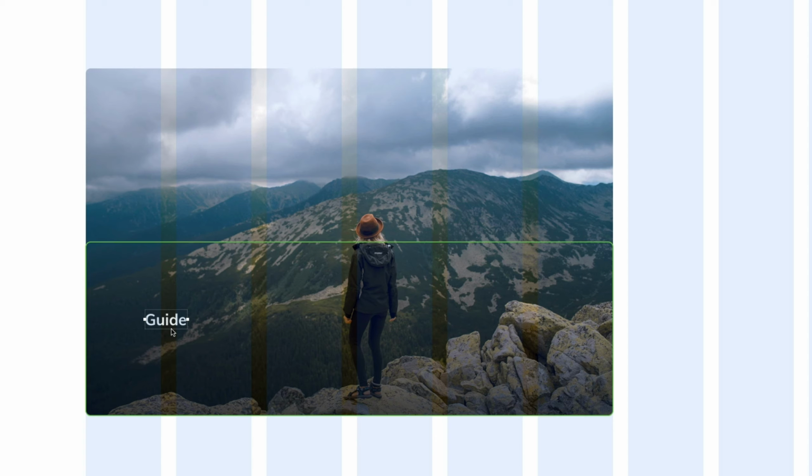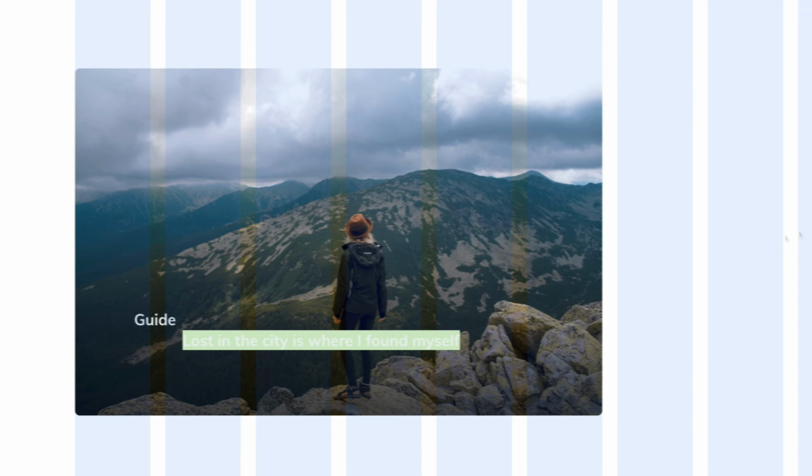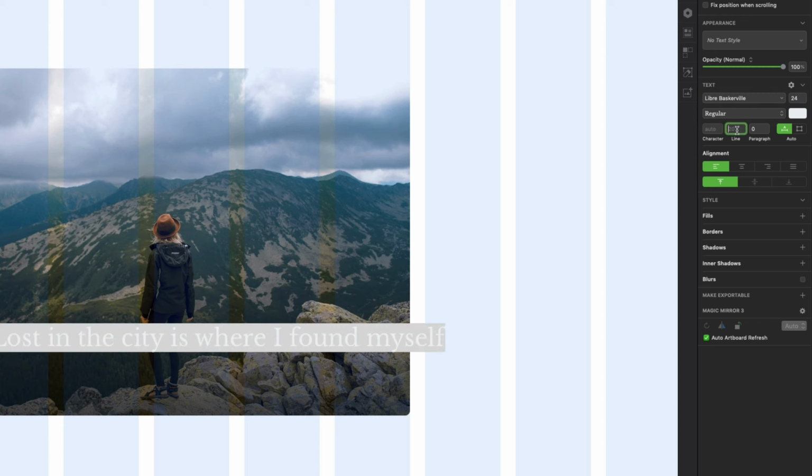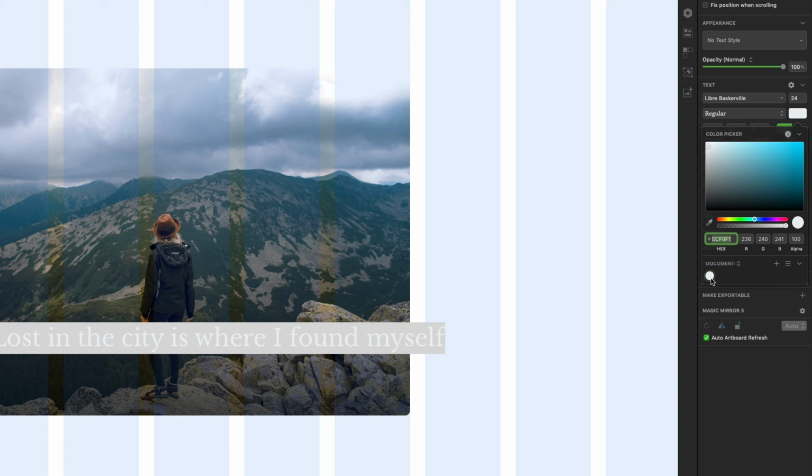The next thing I'm going to do is create the title. So to do that, I'm just going to hit T on my keyboard. And let's type in something like, whoops, it looks like it didn't. There we go. I don't know what happened there. So, lost in the city is where I found myself. And on this, let's select this. On this one, let's change it back to the Libre Baskerville. And the weight is going to be set to regular. The size is going to be set to 24. And the line is going to be set to 32. And we're going to make sure that we have just that off-white color, which we do.